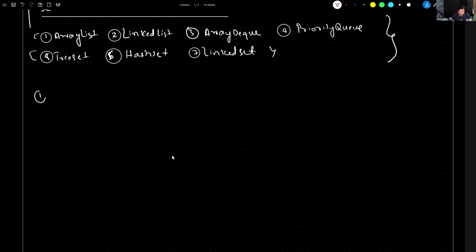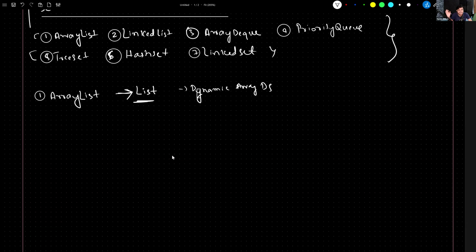Number one, array list. It belongs to the family of list. That means it is implementing list interface. It follows dynamic array data structure. As and when you add the data at the rear end, the size will keep on increasing dynamically. It is not fixed. It will grow also, it will shrink also.